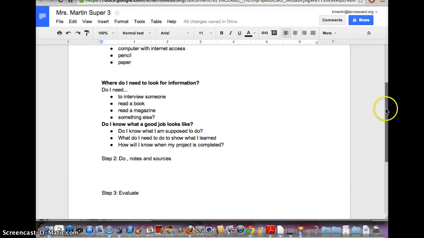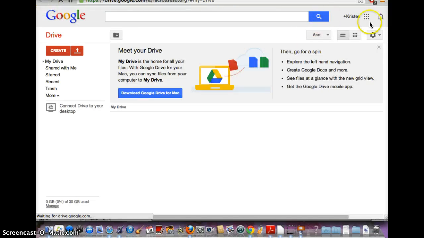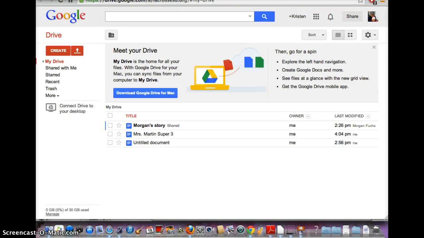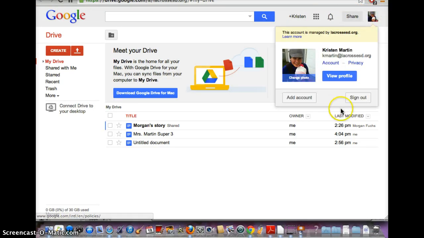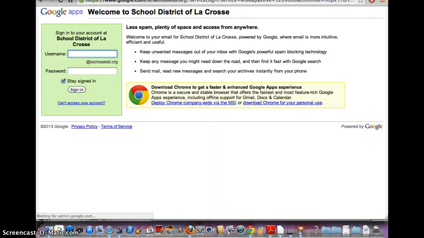Make sure that you log out of your Gmail account by going up to the top and clicking on your name or your picture if you end up adding a picture, and press sign out. Good luck.